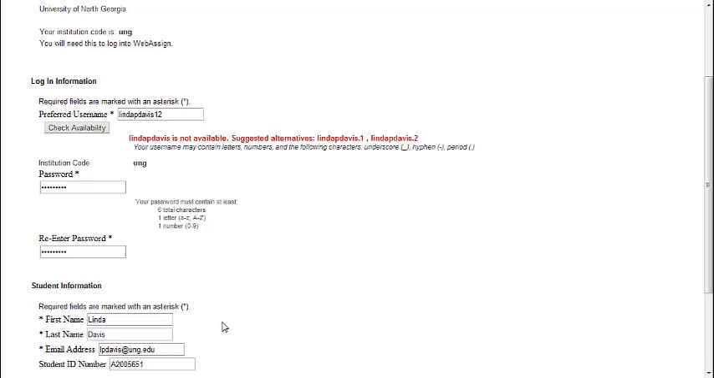Now at the bottom it asks you for your first name, your last name, your email address, and your student number. Now be sure that you are careful filling this out because this is the information that goes into the grade book. And the email address is the one that your instructor will use from within WebAssign to go ahead and send you email, so it needs to go to the correct address.